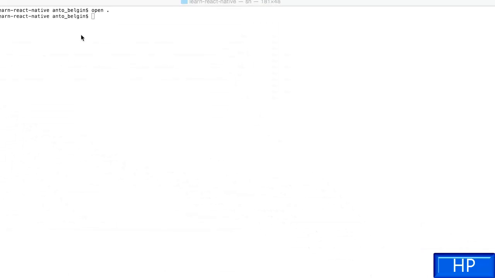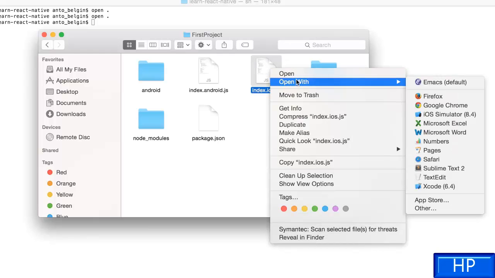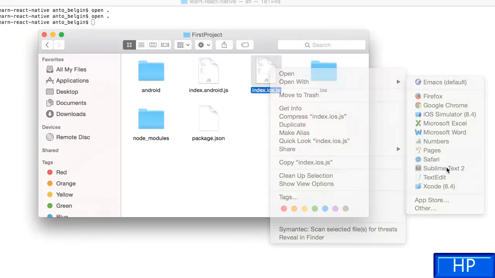Let me minimize this one. Open dot. Let me go into the first project directory, and you can see the file named index.ios.js. Let me open that with Sublime.